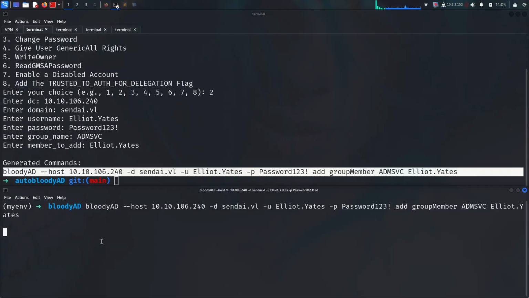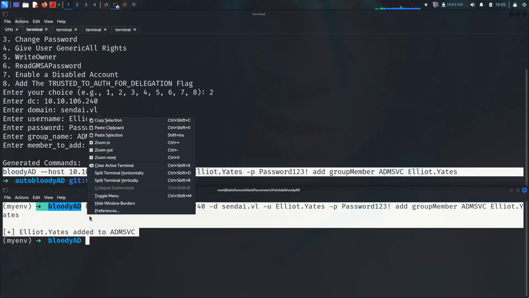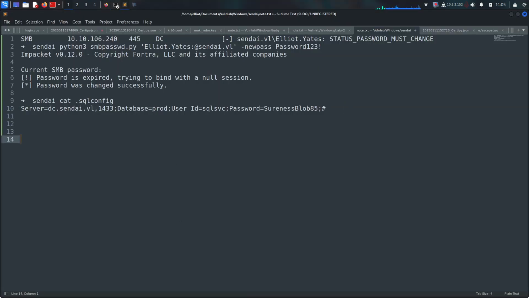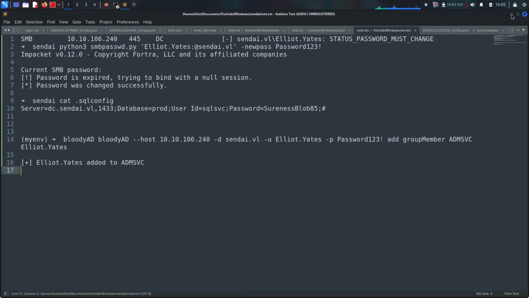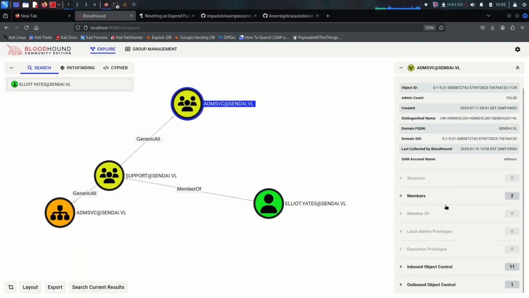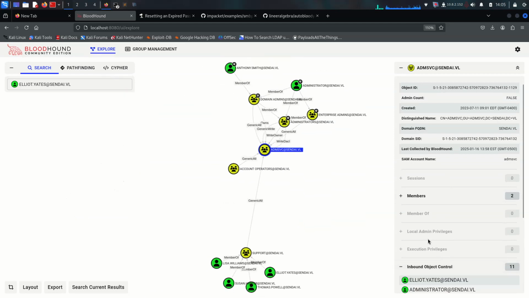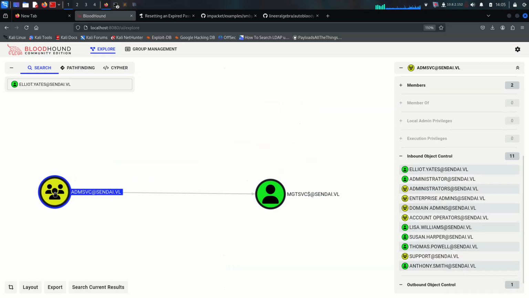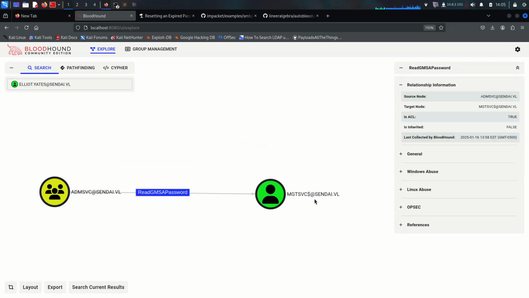So I'm going to be using bloodyAD here, and it says our Elite Yetis has been added to ADM services. So this is how we did it. So right now, if we are in ADM services, we can check what ADM services can do. Does ADM services can read GMSA password for MGT services?